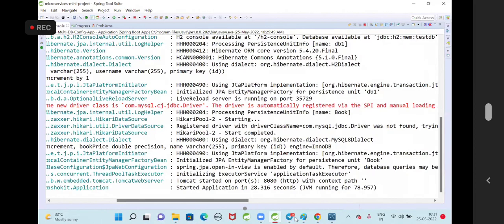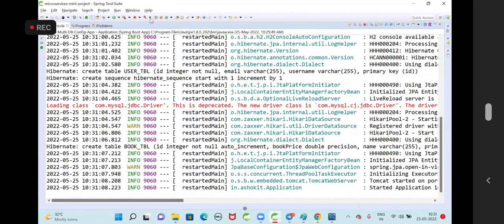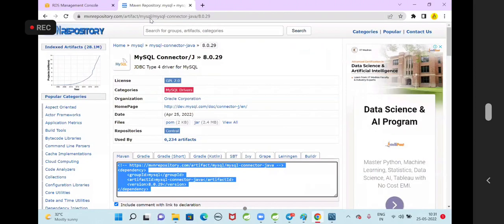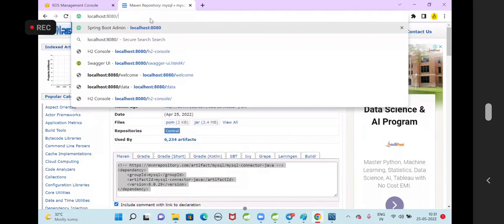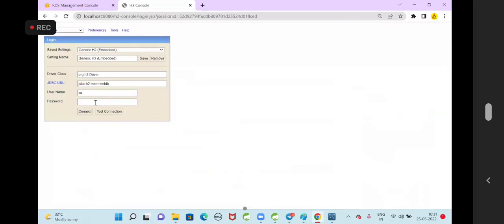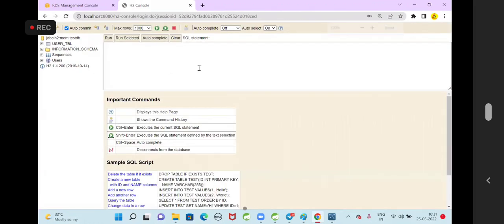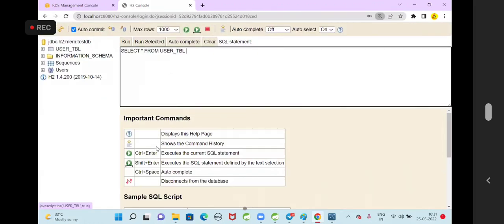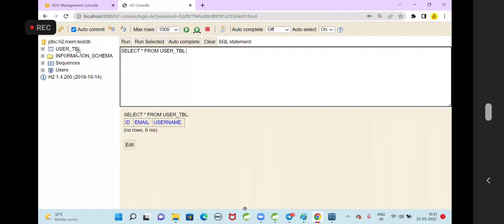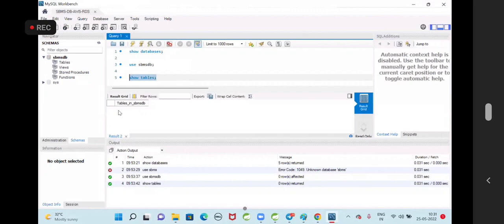Right? Okay. Now go to H2 and check it. Localhost, 8080/h2-console. Password. Click on connect. Am I able to connect to the H2 database? Is my user table created in the H2 database? ID, email, username. So in the H2 database, is it creating the user table? Yes. Now let's go to MySQL, show tables. Oh, the book table is created in MySQL.